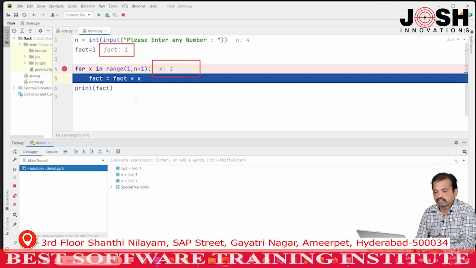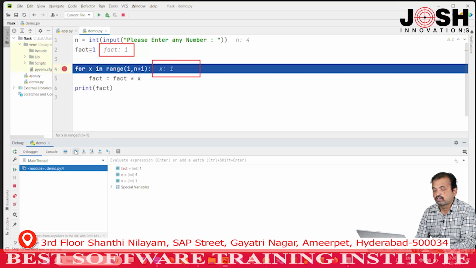Fact equals fact into x. Fact is 1, x is 1. 1 into 1 is 1. So after one loop, fact became 1. Second loop, in the second loop, x becomes 2.